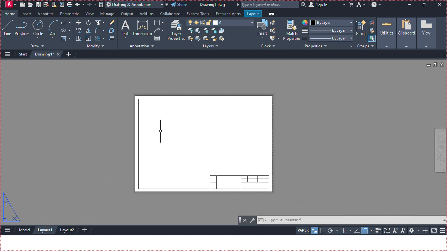So this is how you can save your borderlines and title block on AutoCAD, and you can use it anytime that you want without drawing it again. Okay.